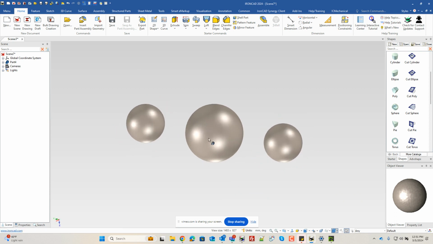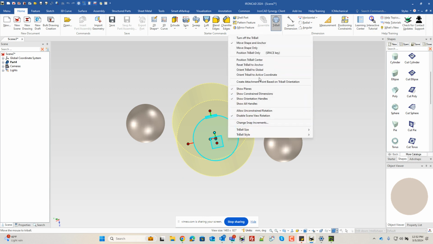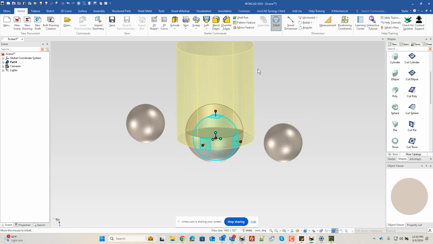And now we need to create this cut on our center sphere. So we're just going to drop a cylinder out here onto this. And it's going to drop into some weird location, of course, because it's not really in the center. So it may be in weird space. But with the TriBall, what we can do is we'll just drop the TriBall, right click and say orient the TriBall to global. That will put us in global space. And then we can put it into the center point of this to locate it.